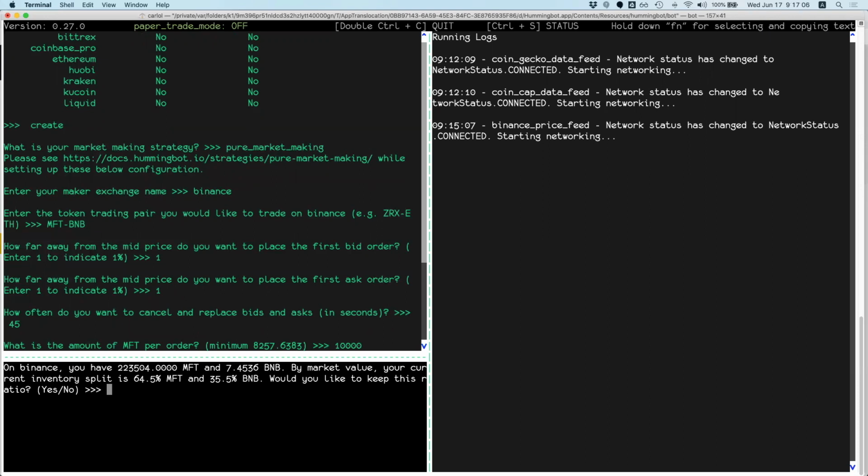So the next question is how I want to manage my inventory. This is a feature we call inventory skew. It says right now in my current Binance account, there's a mix of 64.5% MFT to 35.5% BNB. So would I like to keep this ratio? What this does is it adjusts your bid-ask orders depending on your target level of inventory versus your current balance.